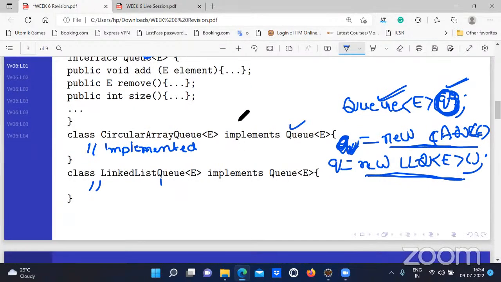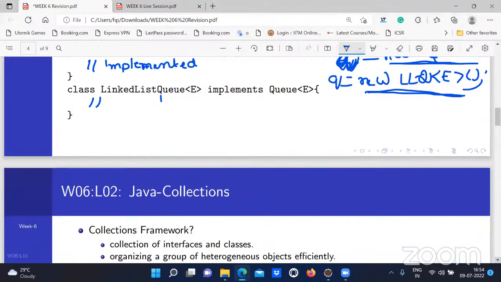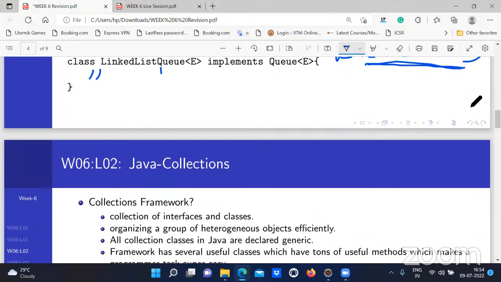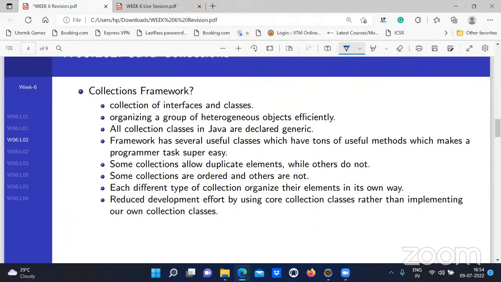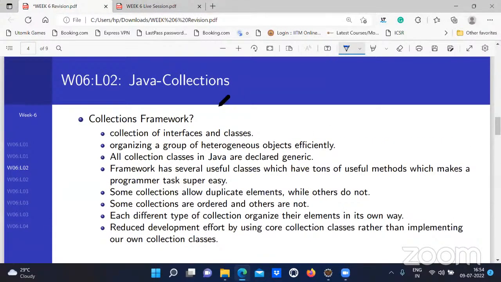So this is indirection, a very simple topic, and I'm moving to the next topic, Java collections. If you have any specific doubt, you can interrupt me. Now I'm moving to Java collections.